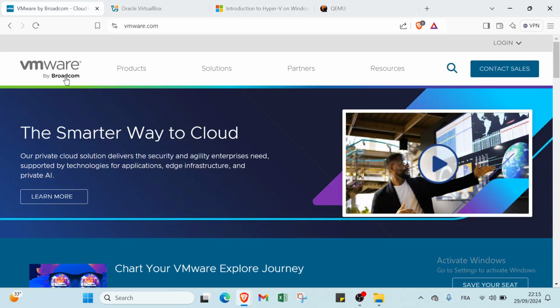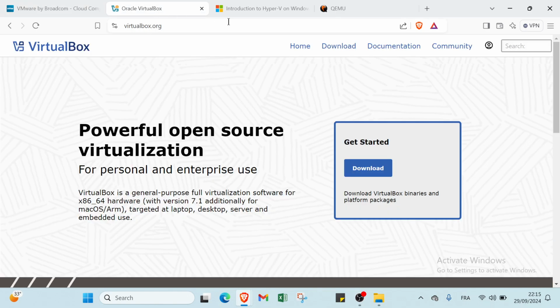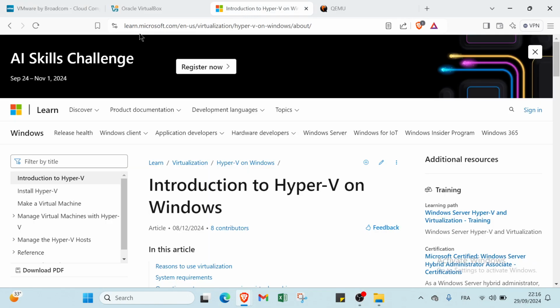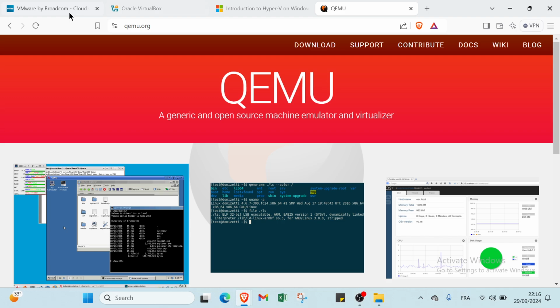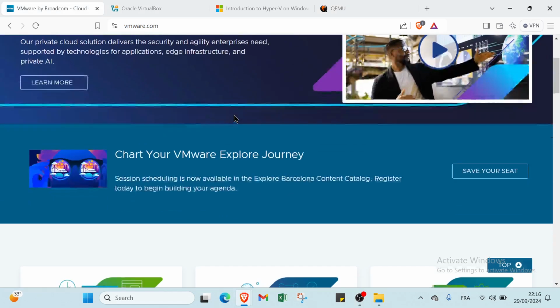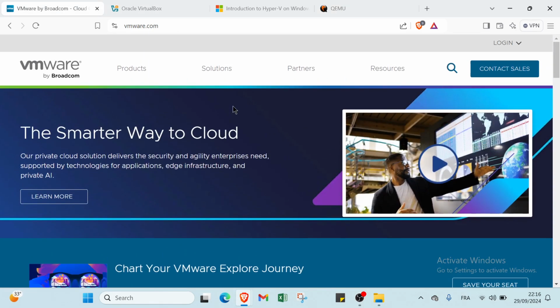For the first one, you just have to open your browser and go to vmware.com, and also here we have virtualbox.org. We also have learn.microsoft.com, where you search for Hyper-V. Then we have QEMU.org, and you can just get started.